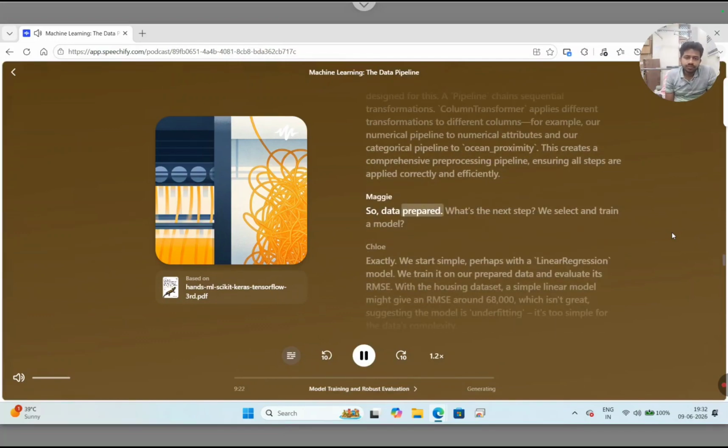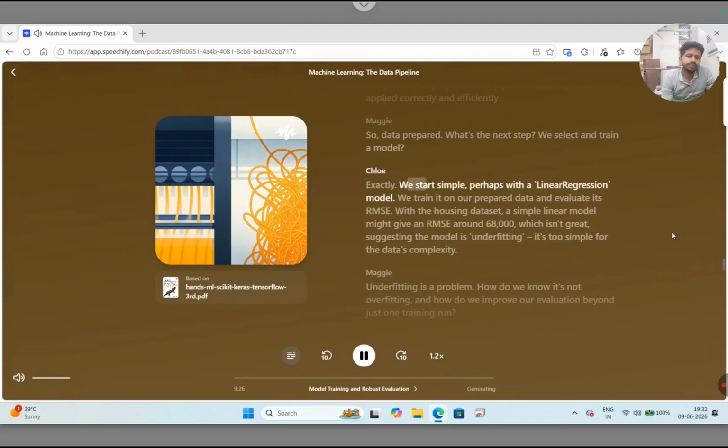So, data prepared, what's the next step? We select and train a model? Exactly. We start simple, perhaps with a linear regression model. We train it on our prepared data and evaluate its RMSE. With the housing dataset, a simple linear model might give an RMSE around 68,000, which isn't great, suggesting the model is underfitting. It's too simple for the data's complexity.